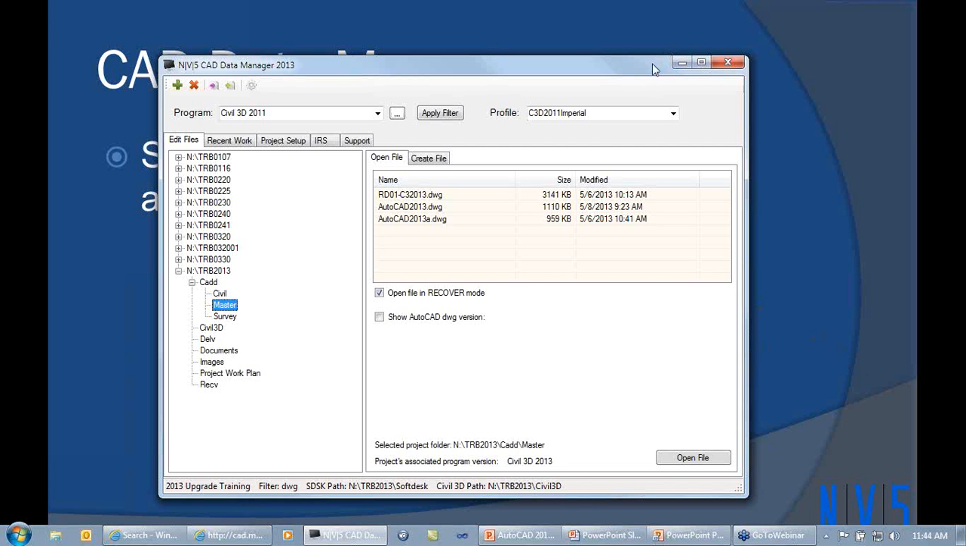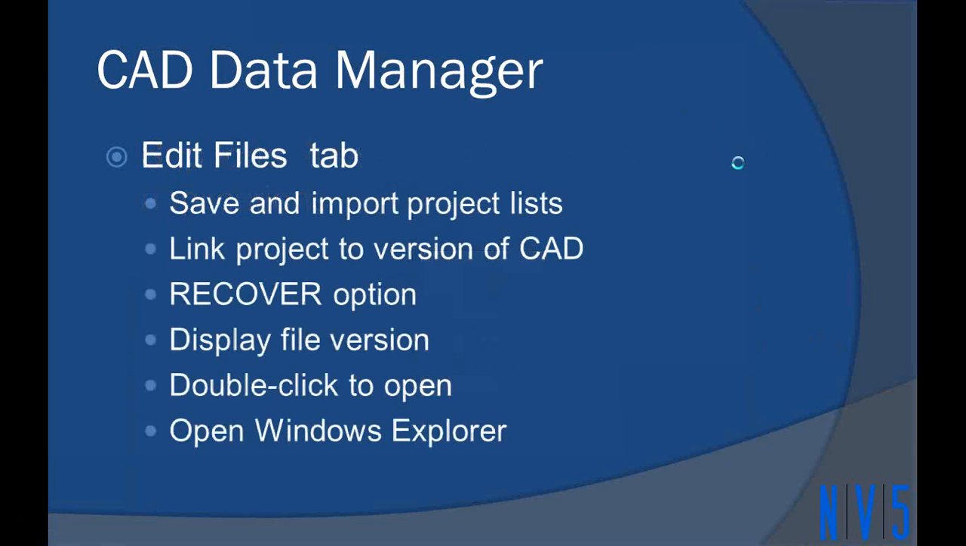All right, so let's start off. I'm going to jump back and forth here a little bit. Let me go back to the PowerPoint. I'm going to start off on the Edit Files tab. The main new feature for this tab, the one I like the most, is that I can now save and import my project list to a file.